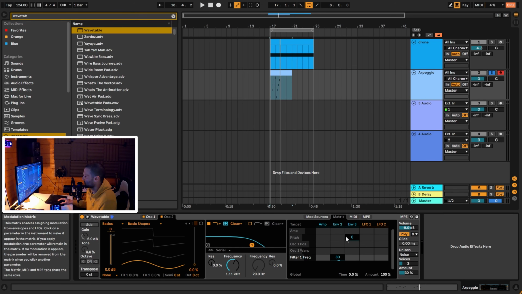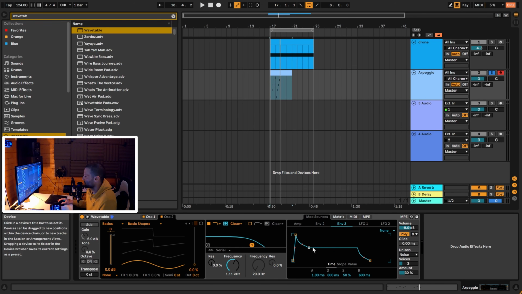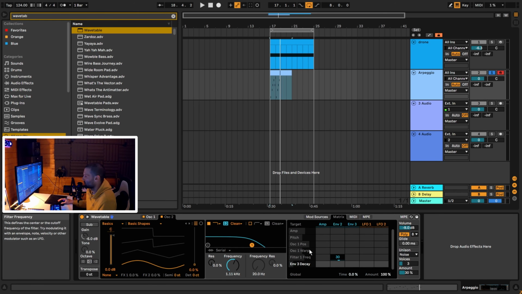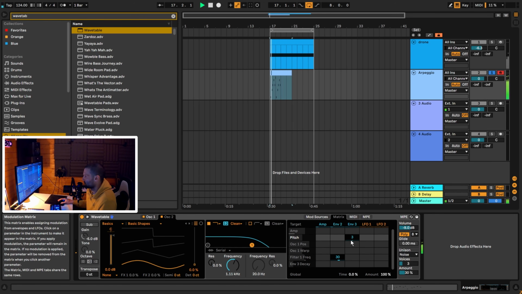And then we're going to make the sound a little more plucky by using envelope 3 with a really short decay. Let's bring it down to around 20 milliseconds, 19-20 milliseconds. And we can assign that to the pitch, but just a very slight amount. You can hear it gets really harsh when you bring this up. And what it's doing is basically creating this very fast pitch sweep and giving us a nice attack.